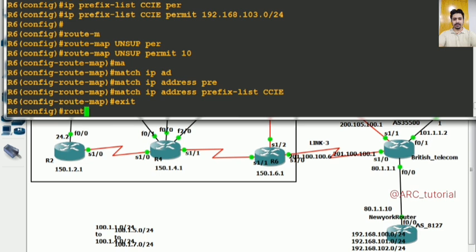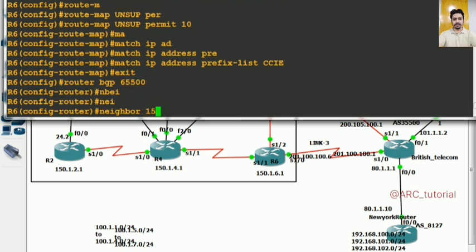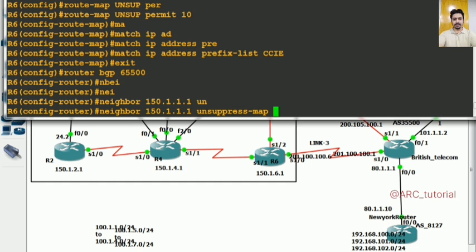This time it will be applied for neighbor actually. Like on R6 you can say router BGP 65500 neighbor 150.1.1 unsuppressed map. This is not route map. That is why I didn't permit all others. You are not applying route map for this neighbor. You are applying what? Unsuppressed map. So what does it mean? That whenever it will advertise any prefix, any update towards this neighbor, then it will advertise this prefix individually.